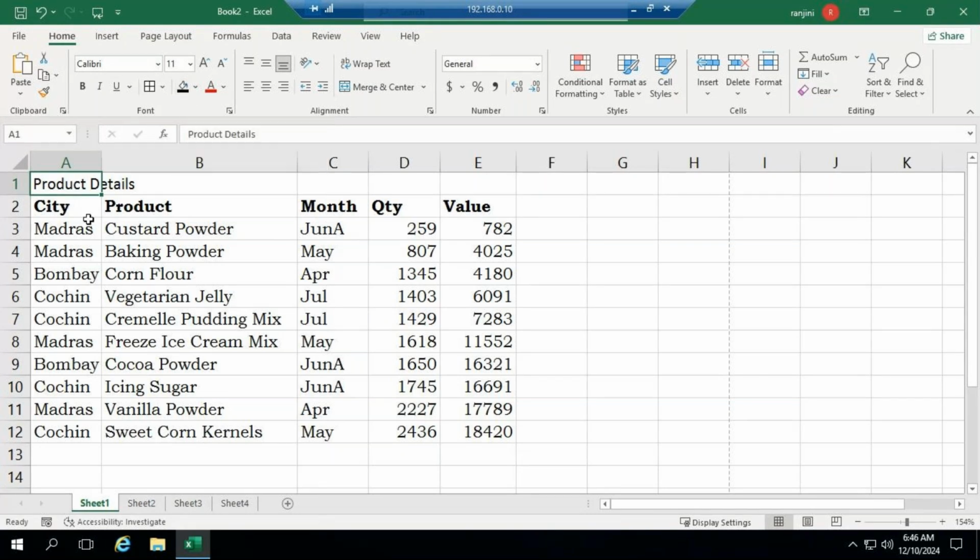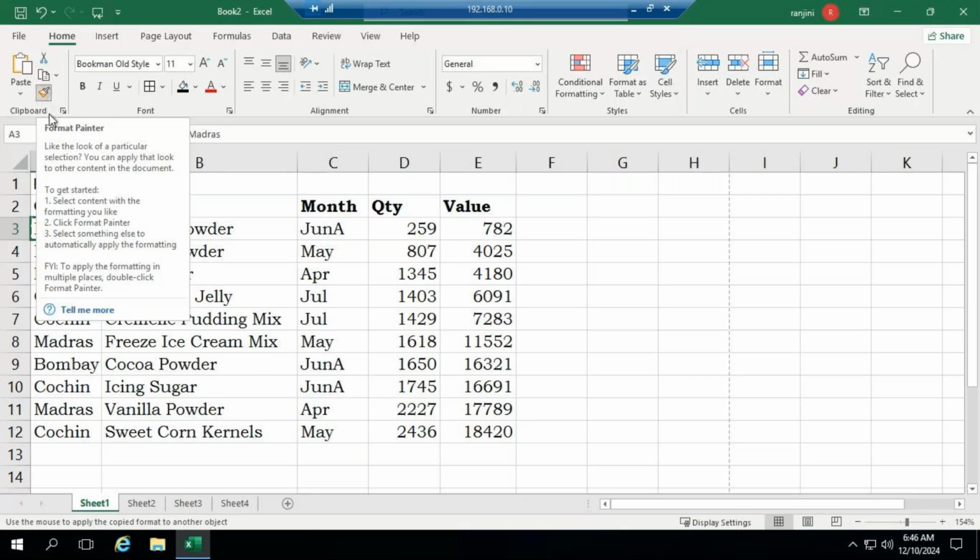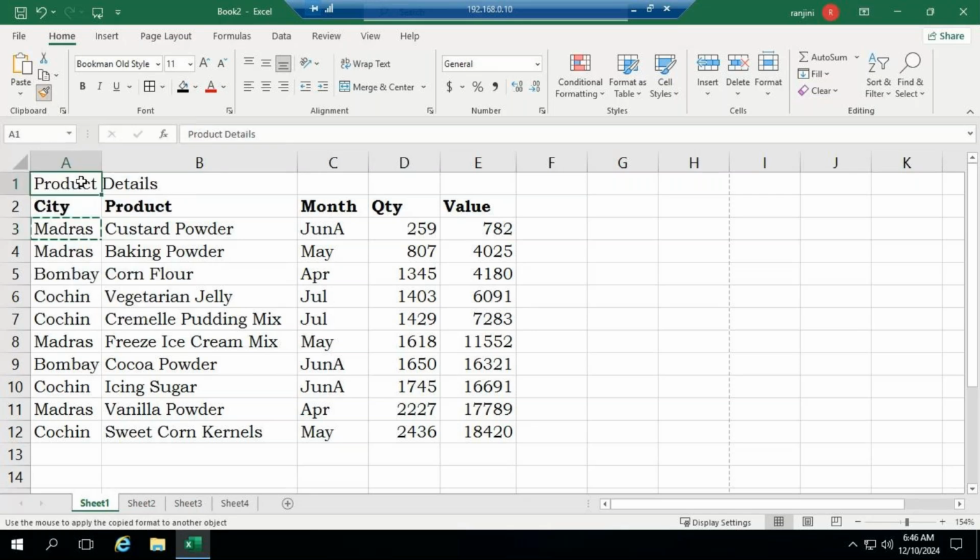But if you want this new formatting what you have applied for your database, then select the cell, click on this format painter, which is going to copy this format to this particular cell or range of cells. So I want the same formatting to be applied for this cell. Just select that cell, click on format painter. You can see a brush, select this cell. This same formatting is applied here.